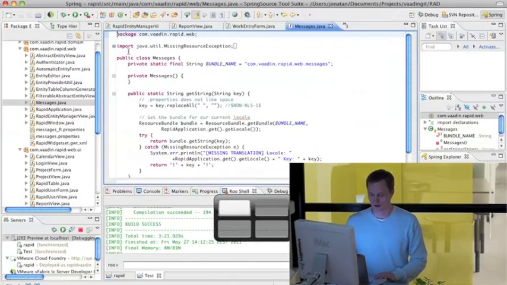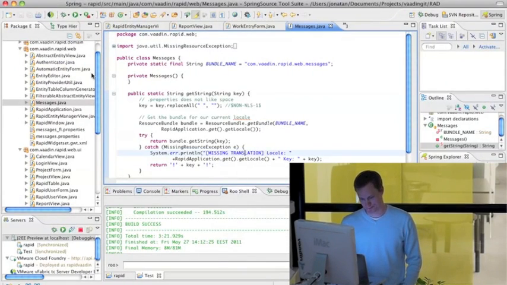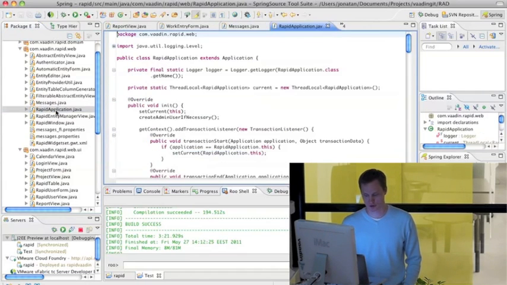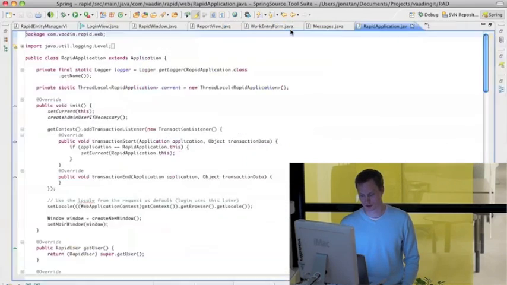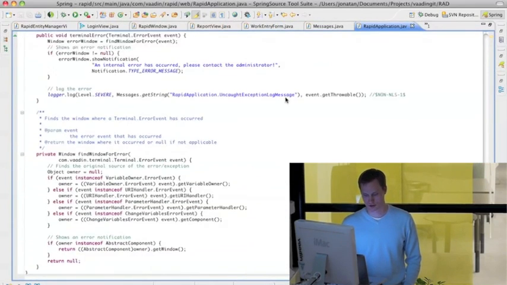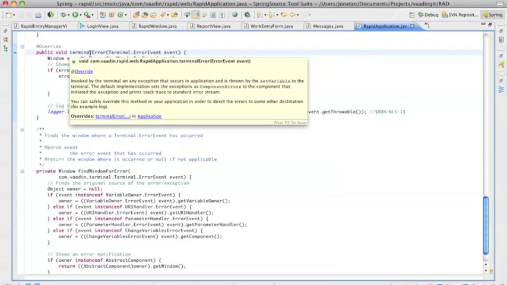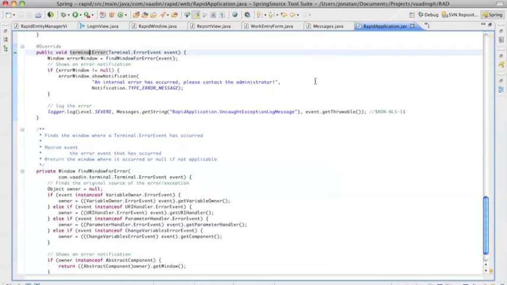So let's get back to exception handling. Basically, the first thing that we did was to take the Rapid application, that's the application class, and override terminalError so that it won't pipe the stack traces directly to the application or to the UI.